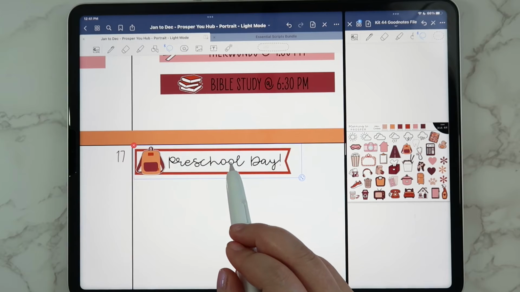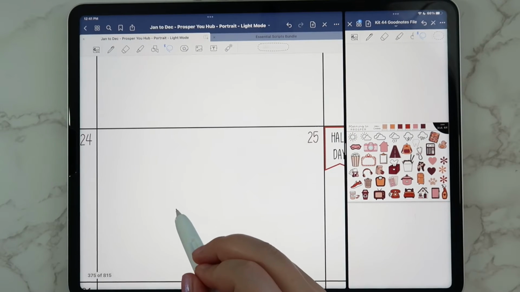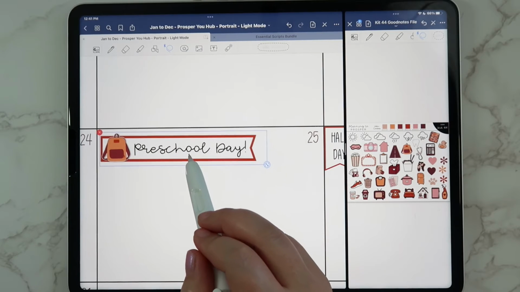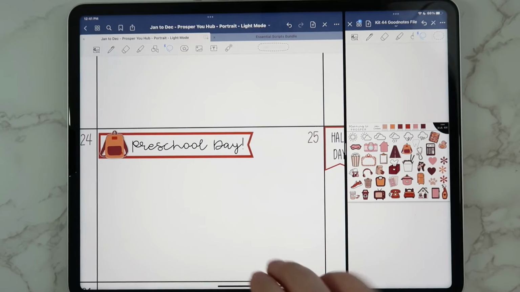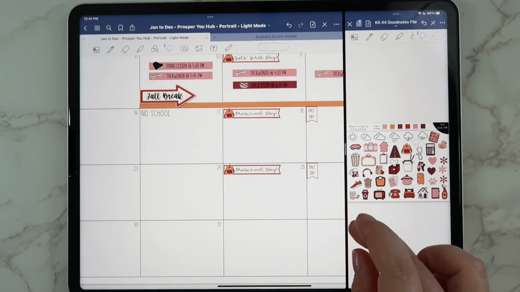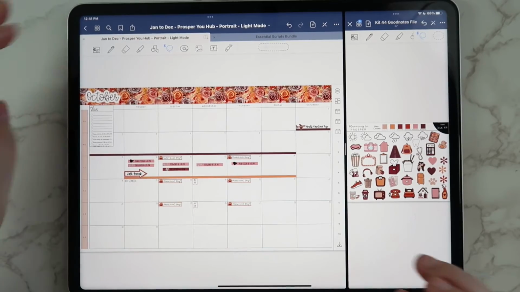So Jules will be in preschool Tuesdays and Thursdays for full days, and she's extremely excited. I think she's gonna really thrive. I feel like she just needs that. Like, I just feel like she gets kind of bored at home a little bit. So we'll do preschool day.